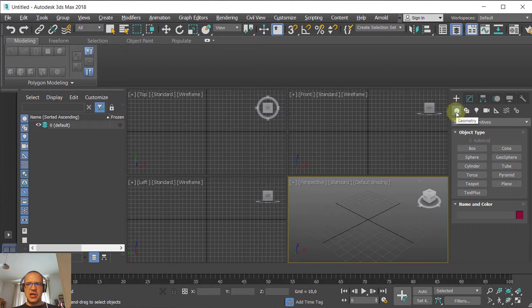And this is a geometry type of addition. And right now I'm looking for standard primitives. It means I have a limited chance to edit them, but I can change the sizes and other things. So it's a primitive, it's kind of a basic geometrical object. And I will select a teapot. Right now it's not created yet, but it is active. So I'm ready to create a teapot.